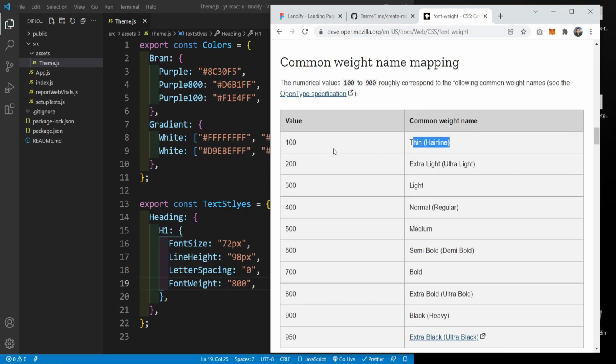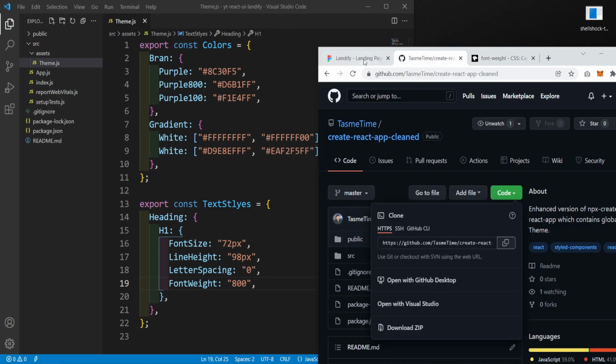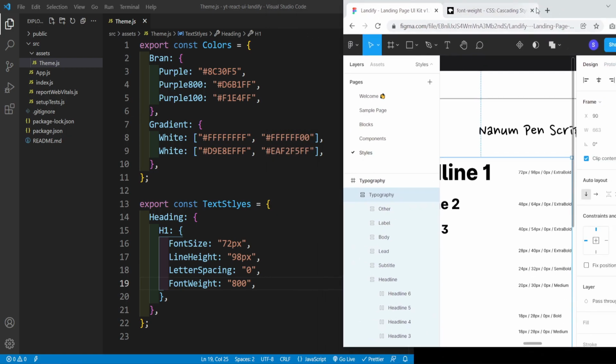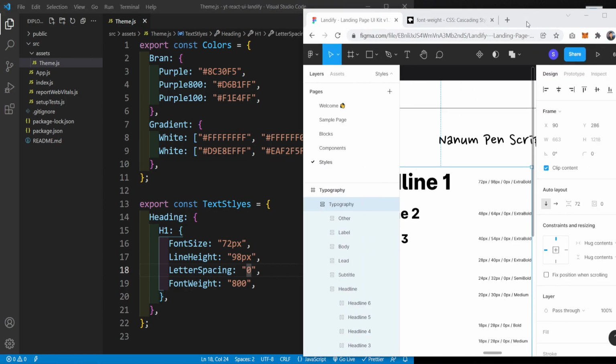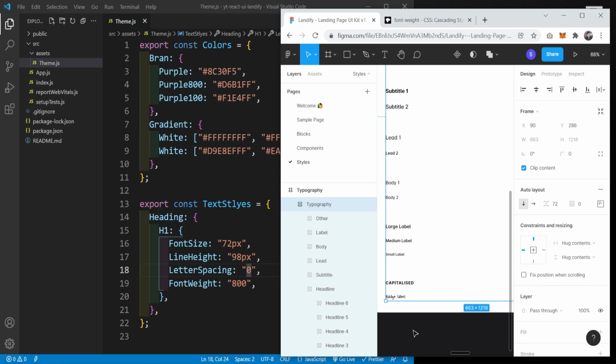You can see thin or hairline is 100 and extra bold is 800. So let's get back over here. Let me close this one, and now that you know how to define these ones, we will go ahead and move to the next section.